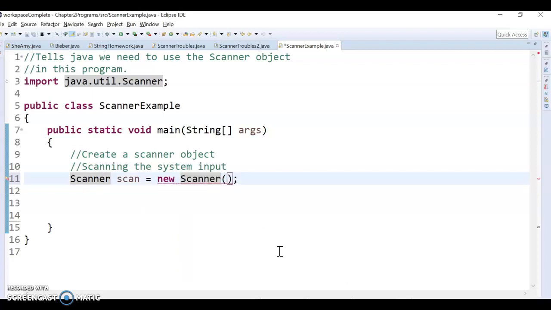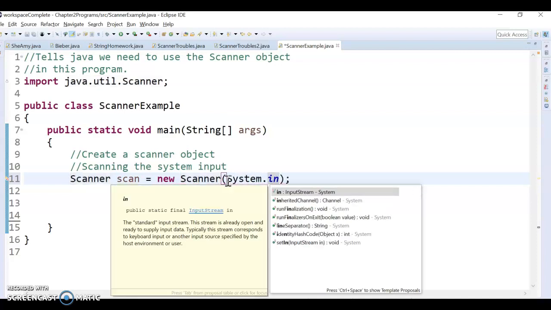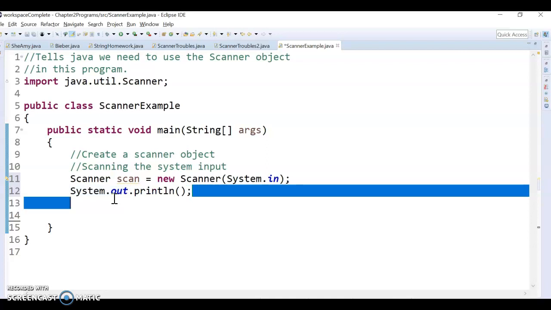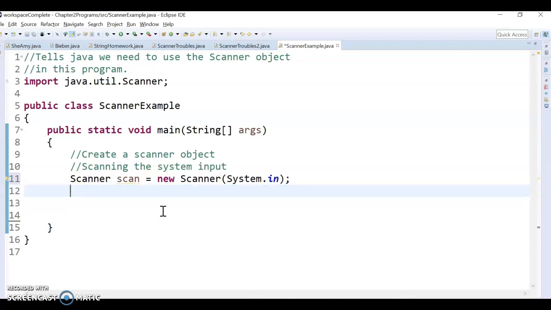And then what do we want to scan? You could actually scan maybe a website or a text file on your computer. But what we're going to scan is called System.in. Much like we have System.out, this is System.in, and we're going to scan that for whatever the user types in.